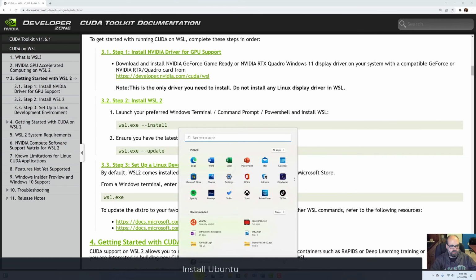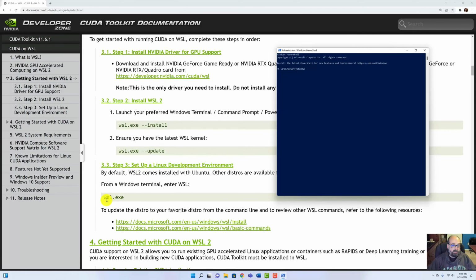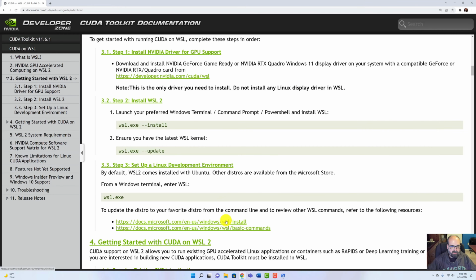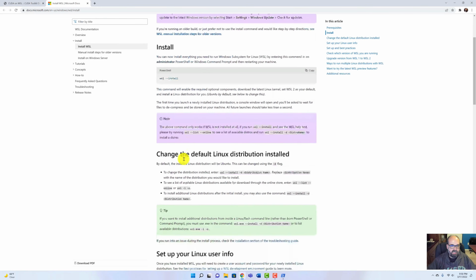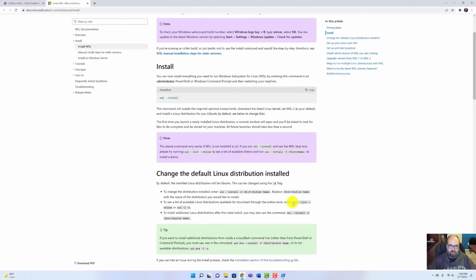Back to PowerShell, Super PowerShell. And now you should be able to just do the WSL command. Okay, I thought they were installing Ubuntu for me, but whatever. All right, so let's follow the instructions here. Did that. Let's go ahead and do this from the command line.